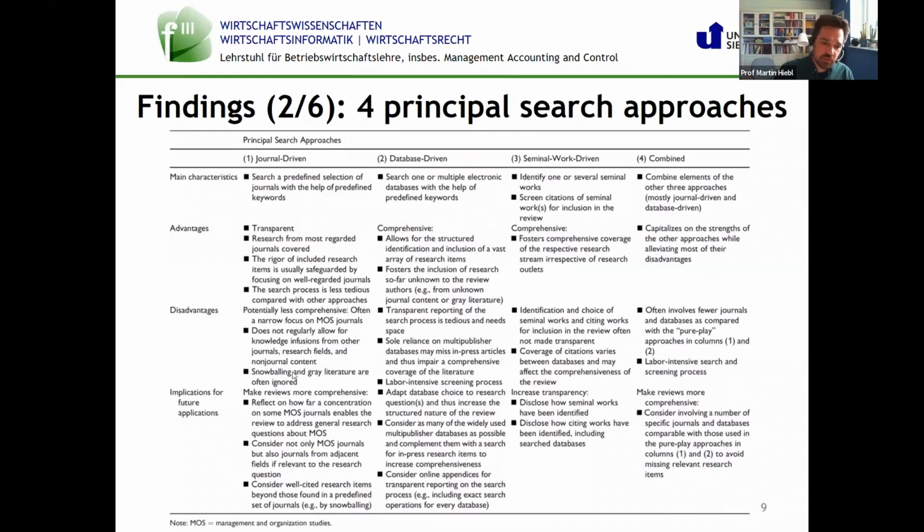What is also not often done for journal-driven approaches is snowballing and literature. I'll come to that in a second. Those journal-driven approaches could be made more comprehensive.